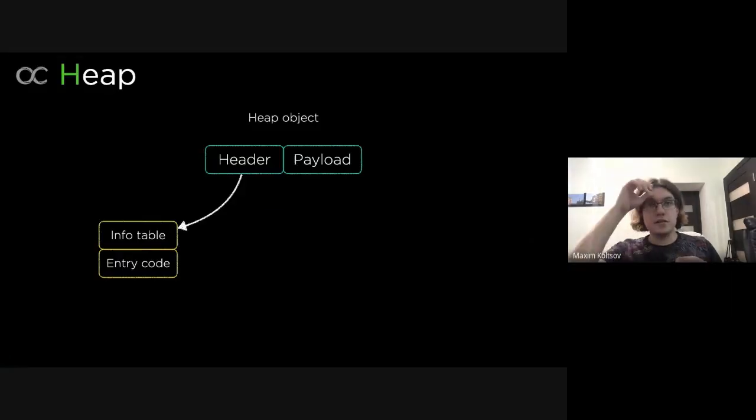And a header contains a so-called info table. This is some static data that describes the type that is contained in this heap object. And entry code. What is entry code? It is actual assembly code that is called each time you want to evaluate the value contained in this heap object. So, for example, for closures, for thunks, it's code that evaluates them. And for already evaluated values, it's just code that does nothing.